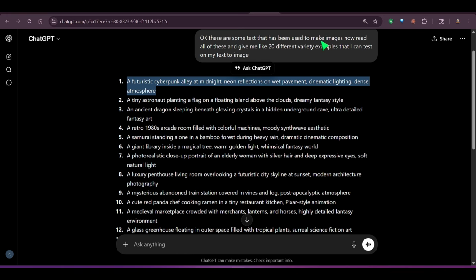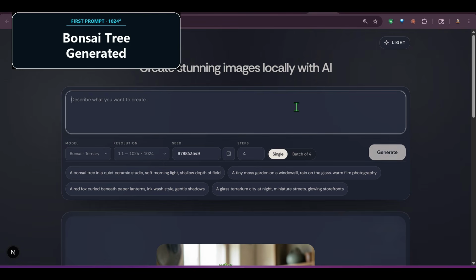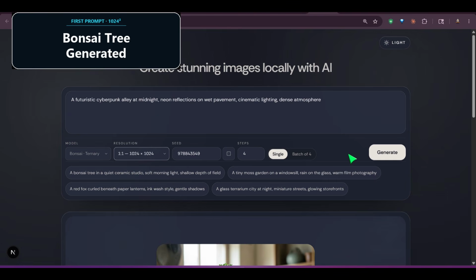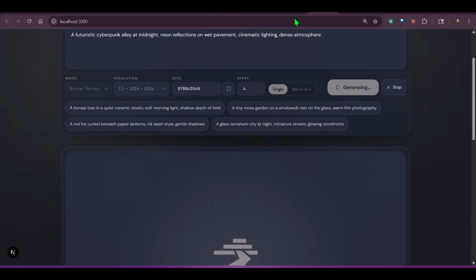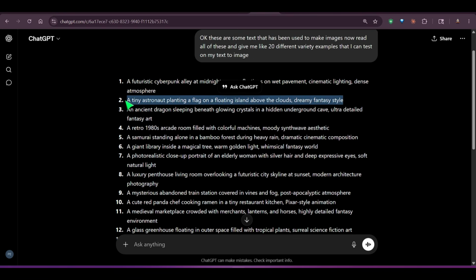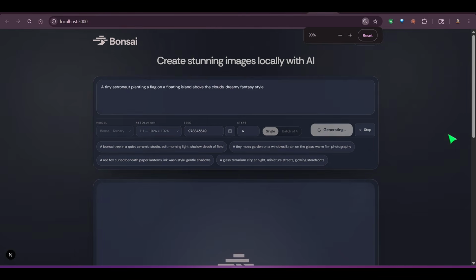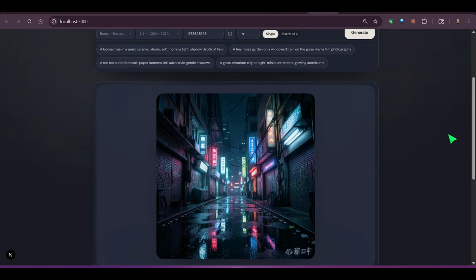A futuristic cyberpunk. Let's go ahead and put this here. And can I increase it further? Cool. Leave it 1024 by 1024 and generate. This is generating. I think I can give more here as well. So copy and paste it here. I cannot give more than one command here. One has to generate and then. Okay, this is faster now because the model is already loaded.